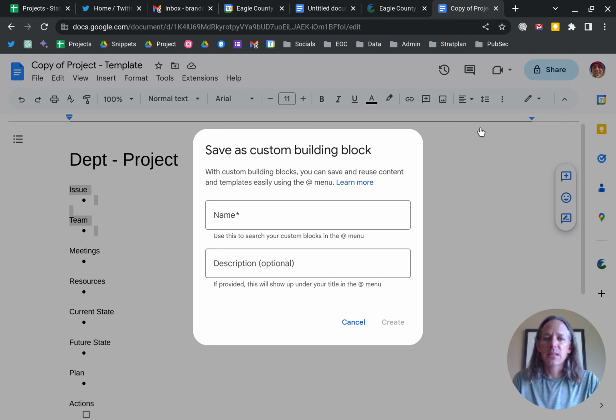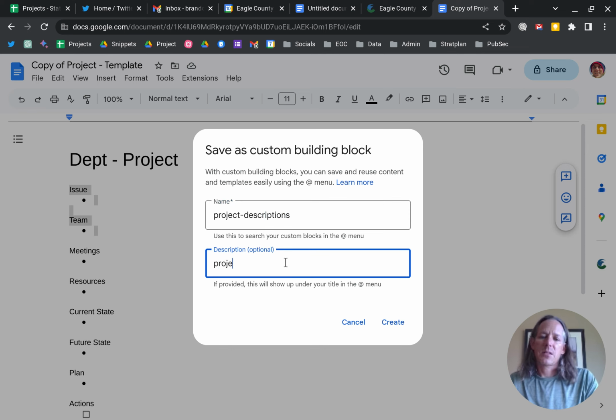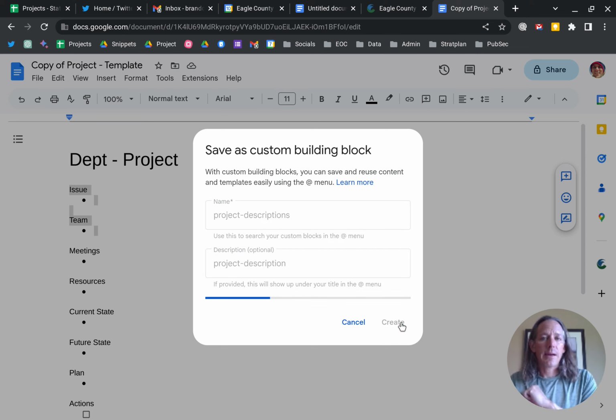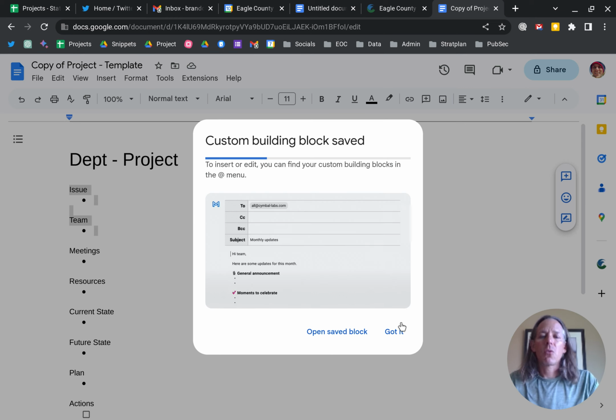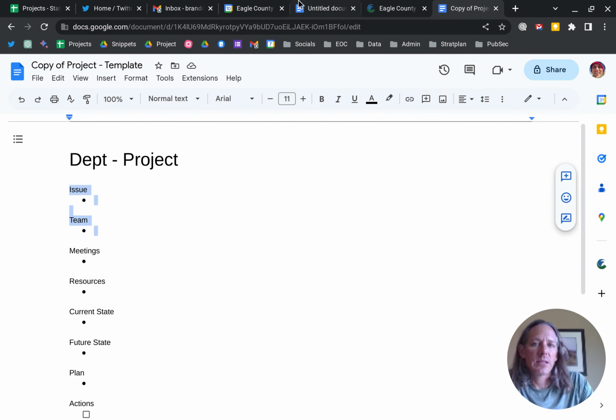So I've highlighted the section that I want to replicate elsewhere. So in this case, it's going to be project description, right? And I'm just going to do that, project description, and I'm going to click Create. So once it cycles through here, essentially within Google Drive, it will store all of your custom building blocks, and I'll show you how to actually get to that.